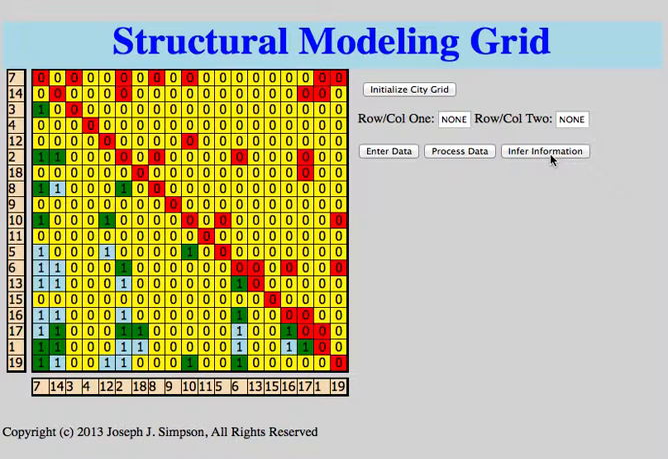Then city 7 is north of city 6. Enter that data. Again, the green is in the lower section. And we'll see if more inference.